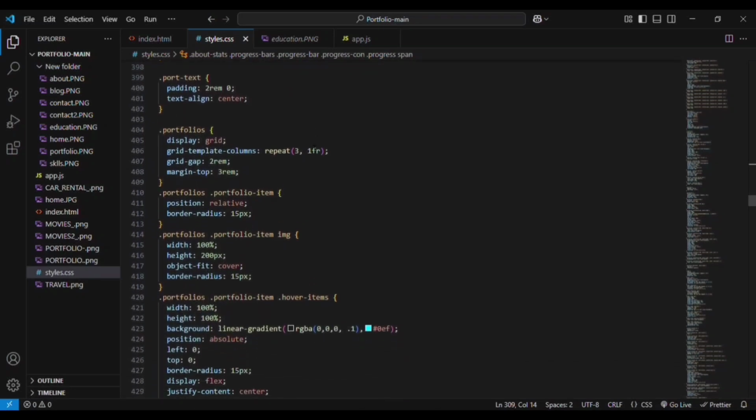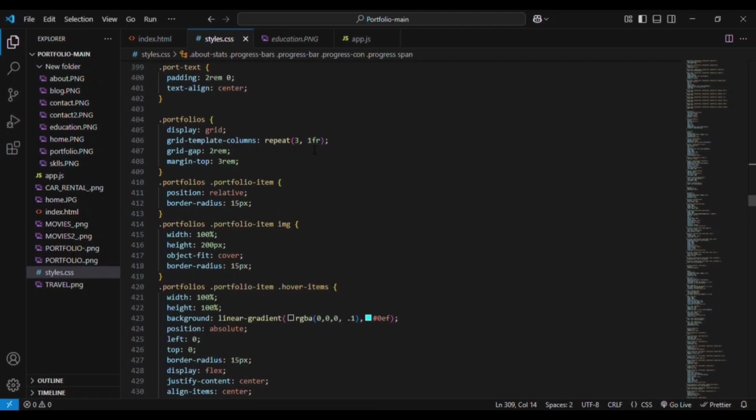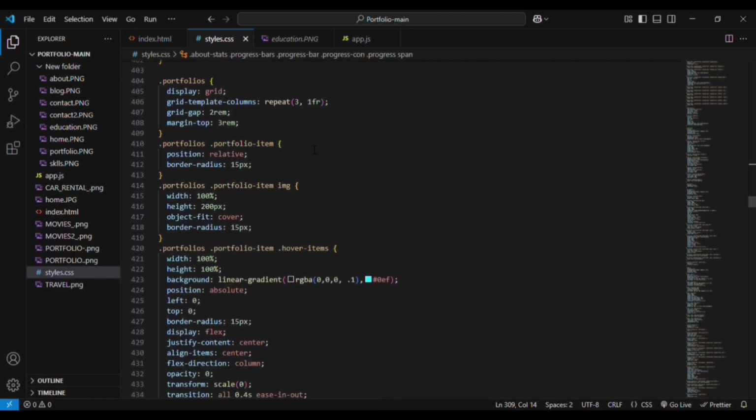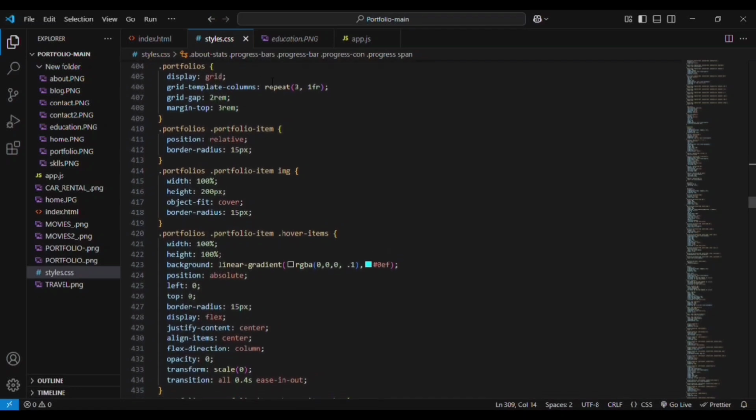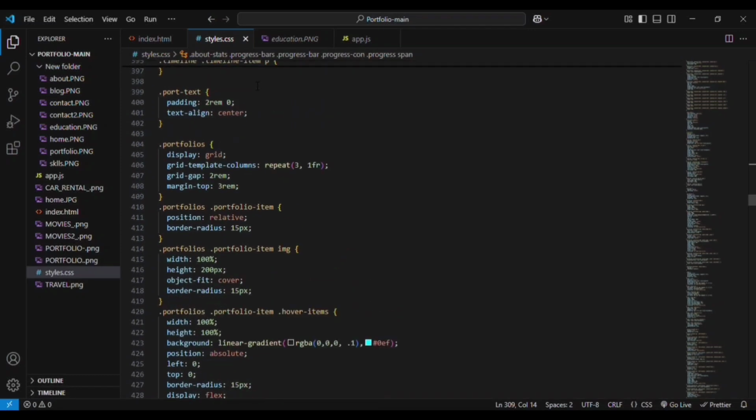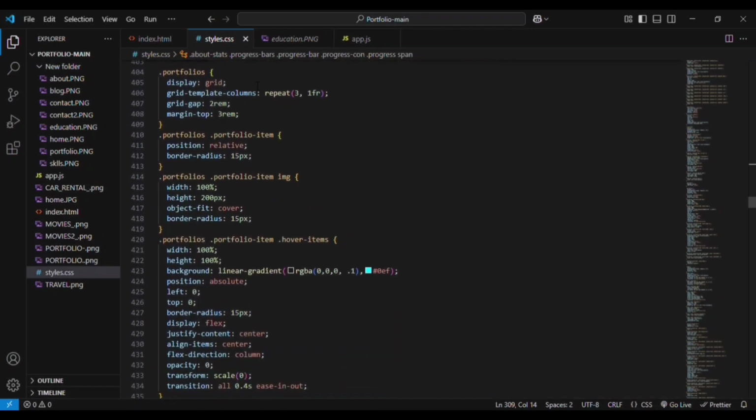Then we have code text. For that, we have added the padding and text color. Then for the portfolio, we have added the display grid. Then grid template column is to be 3. This is for the portfolio, right? So we can go to the next section, that is the portfolio section.